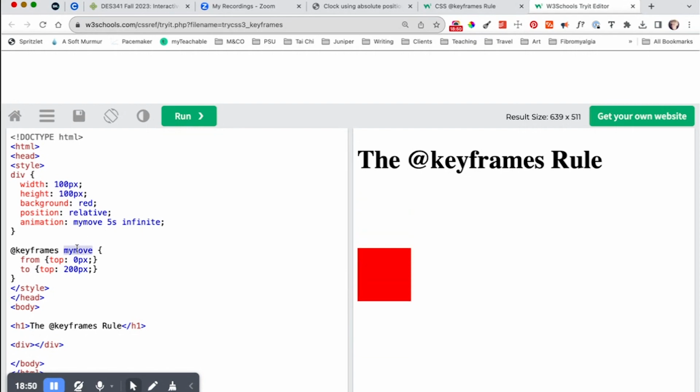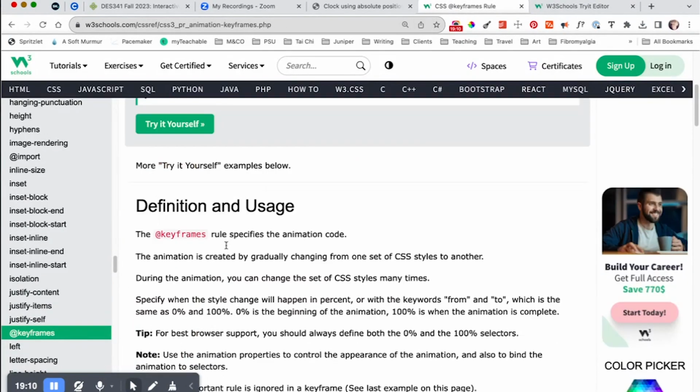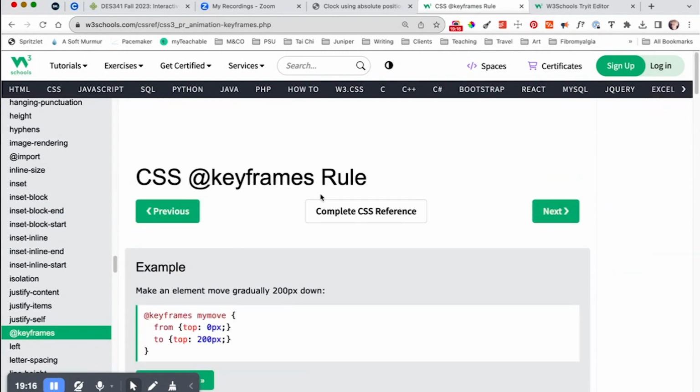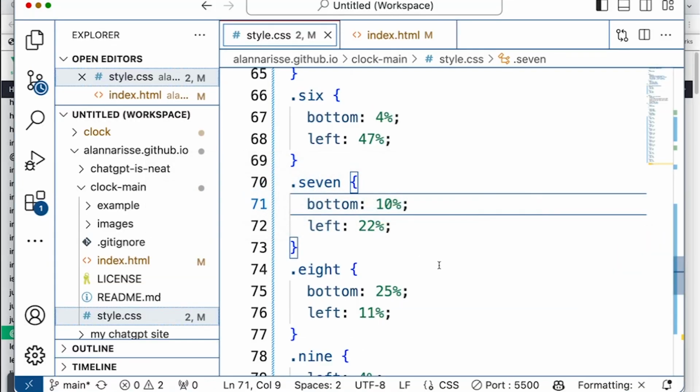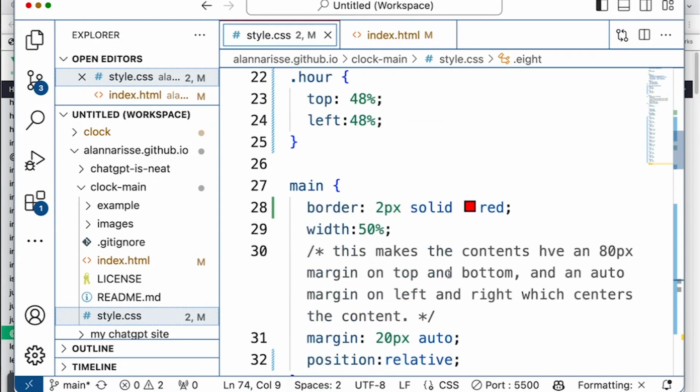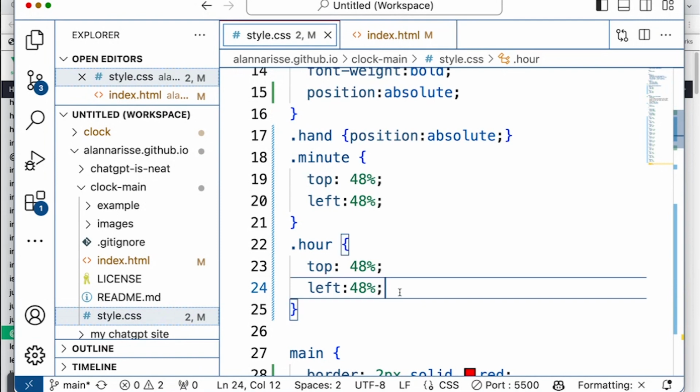So this animation has a name called My Move. It happens over 5 seconds and it will be infinite. It will infinitely keep running. So here's the keyframes for My Move. Basically you name it whatever you want, but you reference the name in keyframes. And this is how the animation knows what to animate and when. So here we go. That's a bit of a quick intro. W3 Schools is great. They have a lot of information about keyframes and CSS animation, so I recommend looking more into it. But we are going to move the hour and minute.